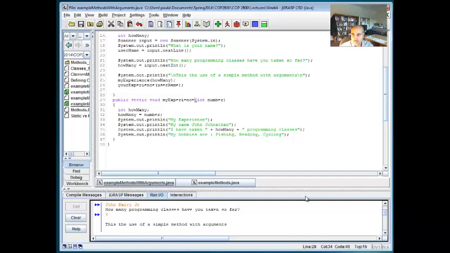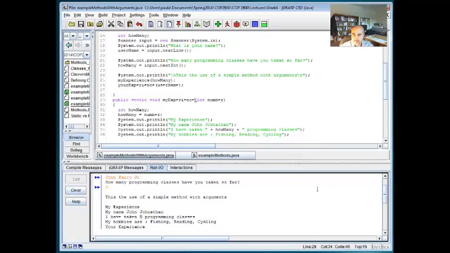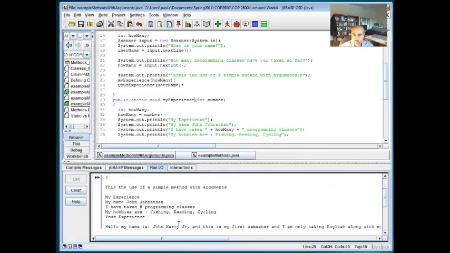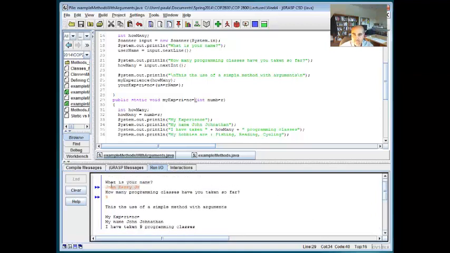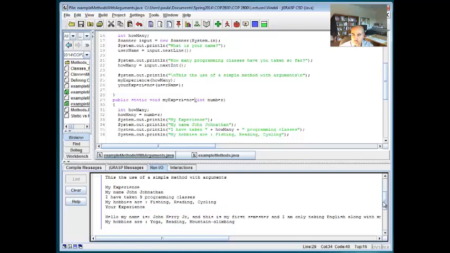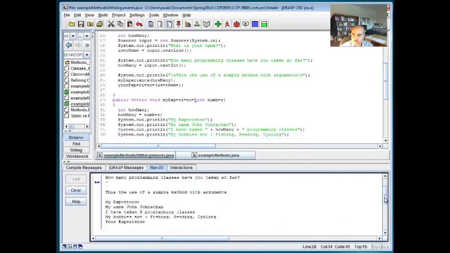And of course in the other one, let me make this thing a little bigger, when I show your experience, then it says hello, my name is John Kerry Jr. So this is where I actually accept this value and wanted to show that this is John Kerry Jr. and this is my first semester. I'm only taking English along with my such and such, and my hobbies are such and such. Now of course I can put in a /n right over here to make the line go to the next line, so I can do all sorts of formatting.